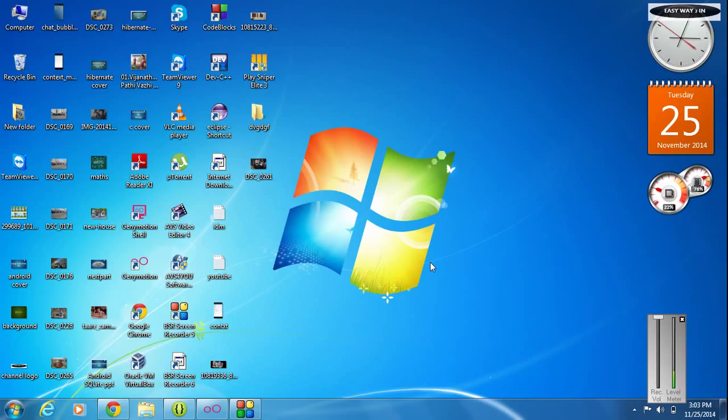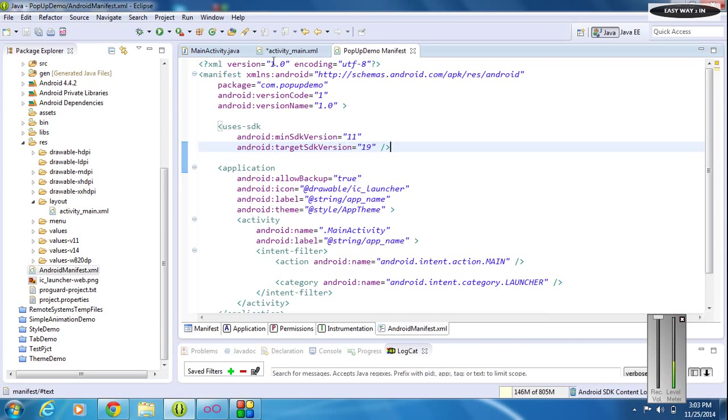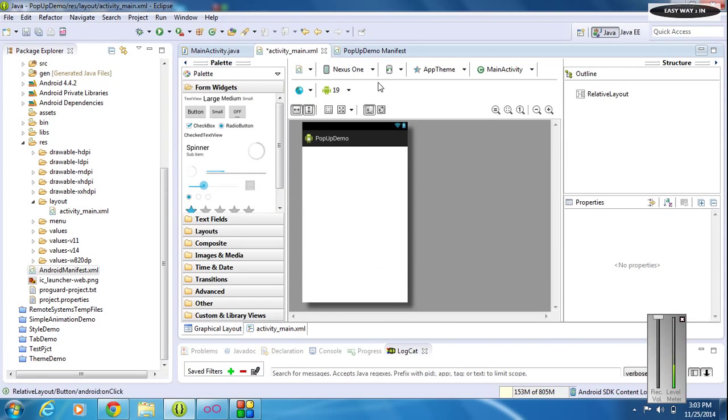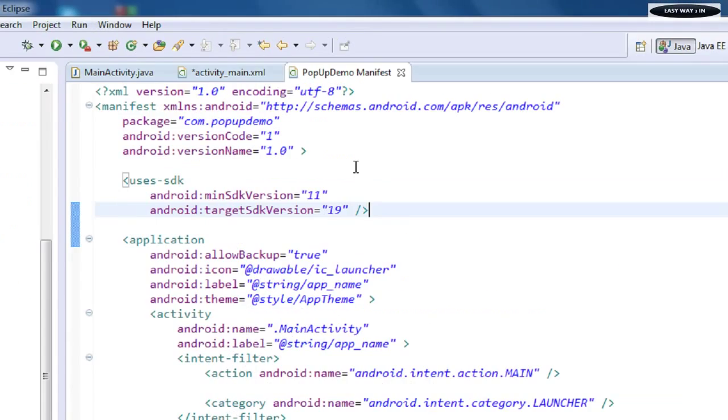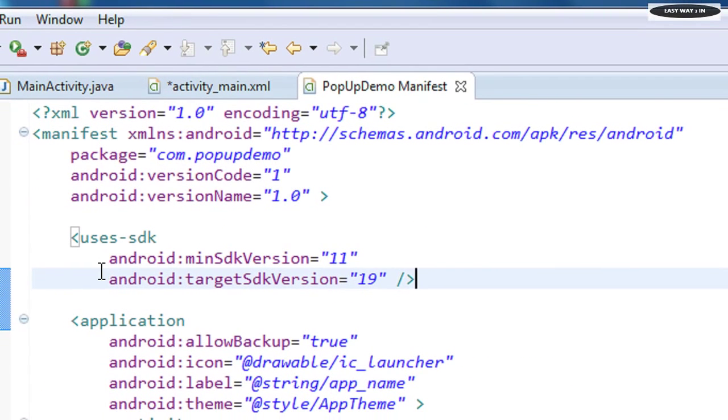In today's episode we are going to learn about how to display a pop-up menu in an Android application. So open Eclipse and start a new project. The first step, you have to set the minimum required SDK version of your Android application into 11. So for displaying the pop-up menu, you need to set the minimum SDK version into 11.